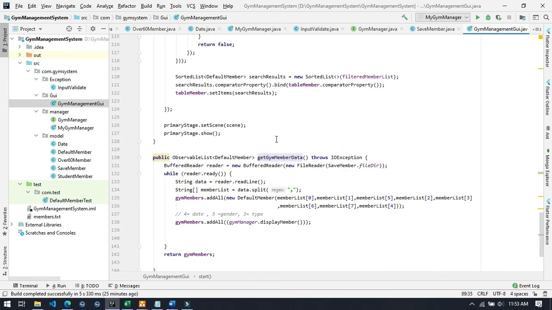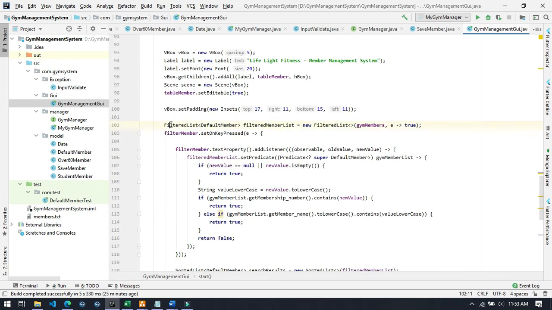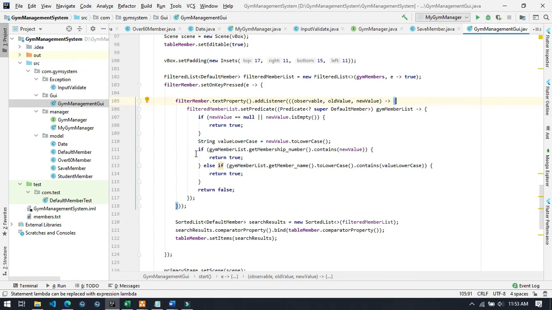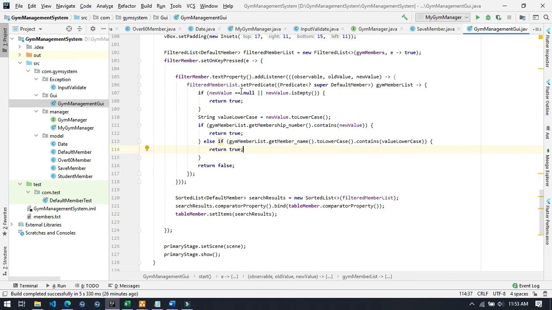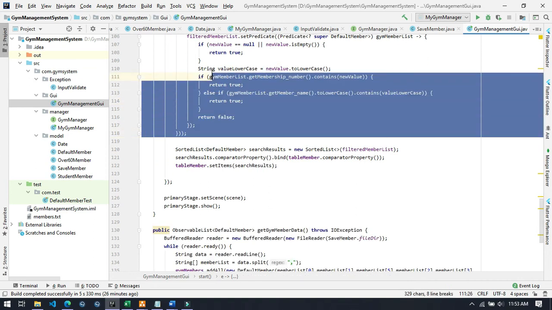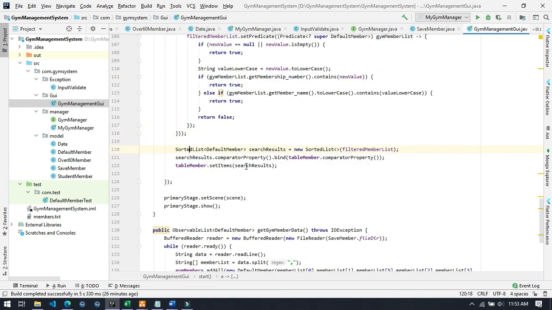To filter the values, I use a filtered list. Using the filtered list, I then use setOnKeyPressed. Using that, I'm validating whether the gym membership list, where I get the membership number, contains the new value. Using that listener, it compares the old value and the new value. Else if I'm also getting the gym member name in lowercase, and if it's wrong, return false. If it's true, return true. And after sorting, I am recreating the member list.